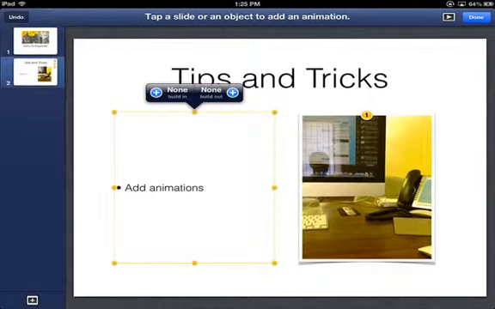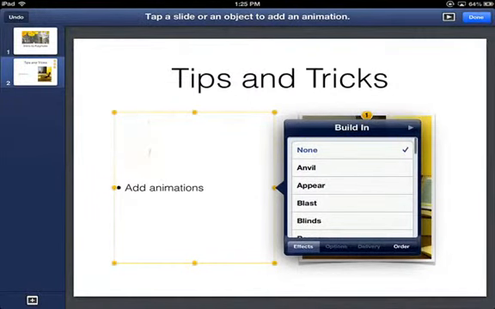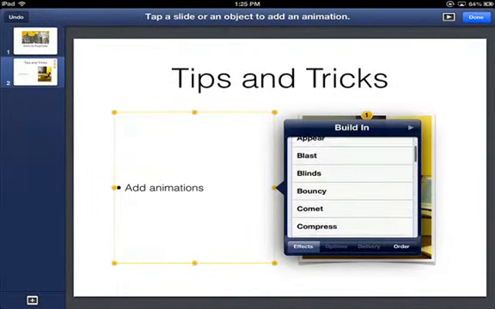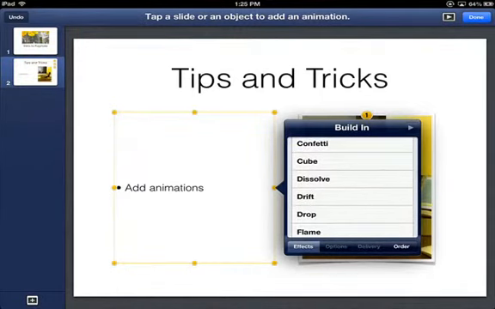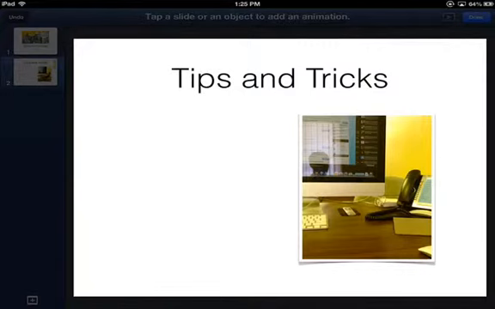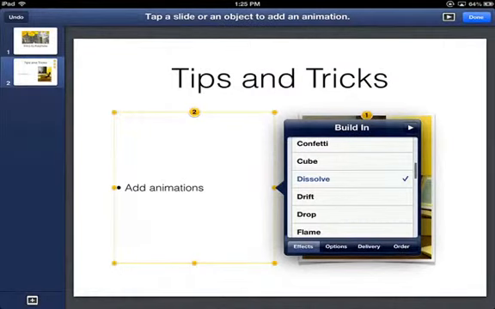And right now, of course, we don't have any animations built in to my bulleted list. So if I wanted to add one, I tap plus. Then I look through, and again, I'm a fan of the dissolve because it's somewhat subtle, and then it just slowly comes in. Now notice right now the number 2. Okay, see the number 2 above the word add animations? That means this is the second in the series or the order.